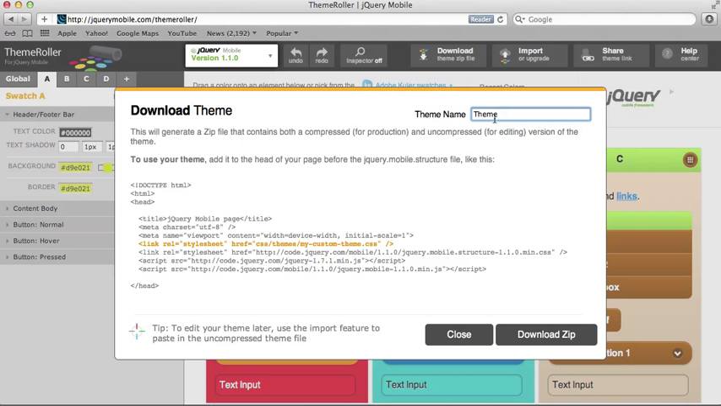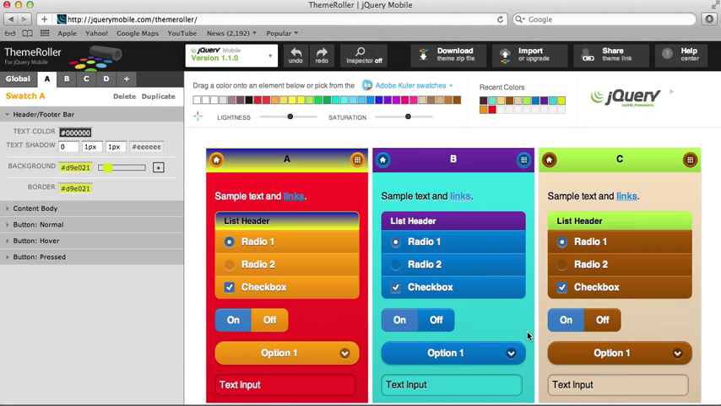Let's say theme 1. Then you just click the download zip, and it will download to your computer. Okay, there's a couple things you need to do before you can apply it into your application.